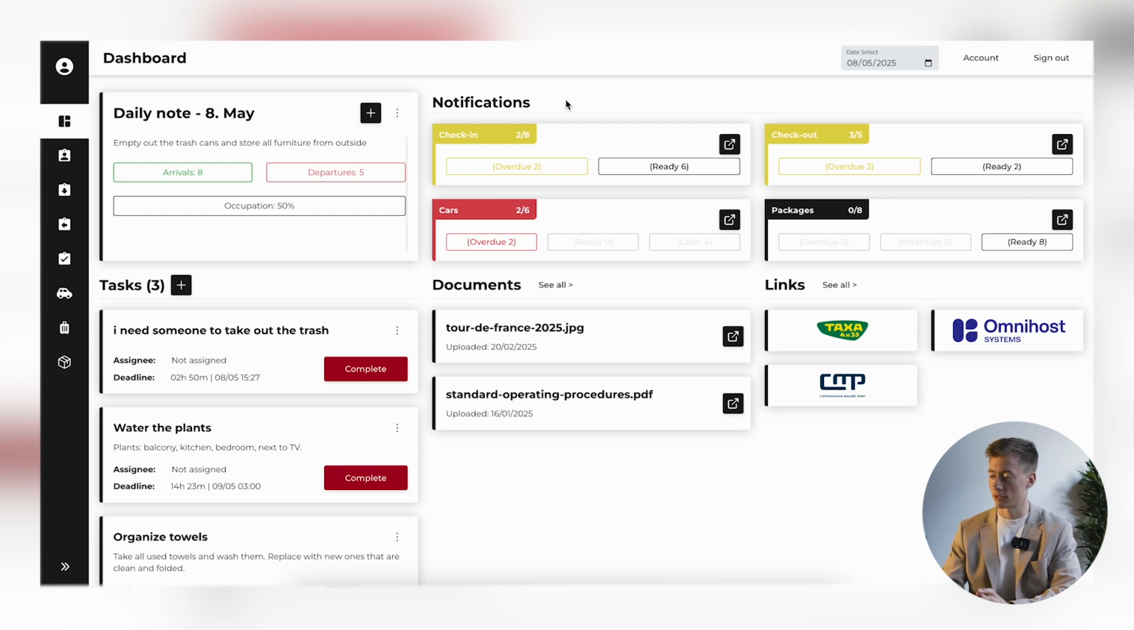So for example, we have check-in and check-out. There are a couple that have not been completed in time. We can also see that there are 2 cars that are overdue. They should have been handed to the guest, but they haven't. And then we have some packages that are ready, but none of them have been in the system for too long, so it's not critical.